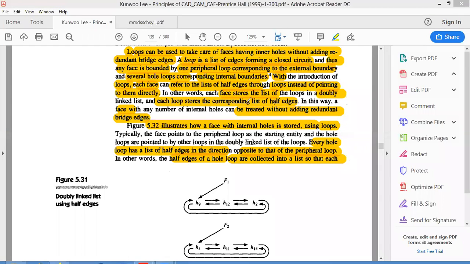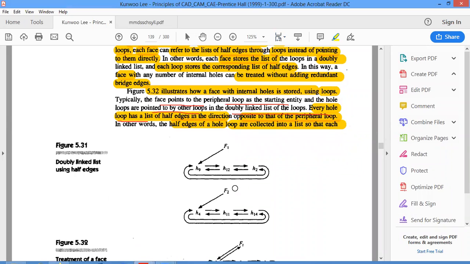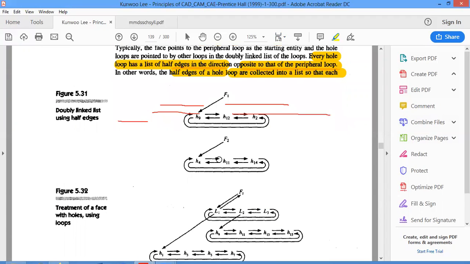So next, once we have for each loop the corresponding list of half edges stored, with any number of internal holes, it can be treated without adding any redundant bridge edges. Not required to have any kind of redundant bridge edges at all, right? Now the next thing is that here in this figure, what they have shown is this. If you take the same face number 1 and another adjacent face, it has got half edges H9, H12 and H2, right? And similarly H4, H12, H11 and H14 for face number 2.